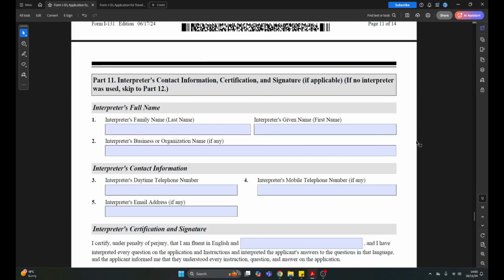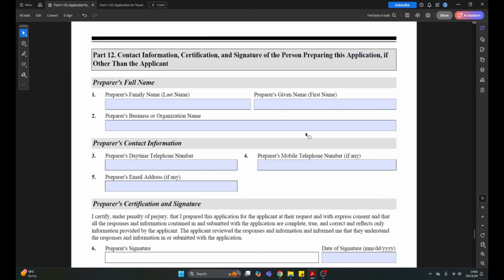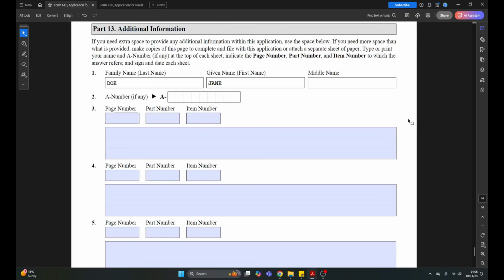If somebody interpreted this form for you, then you can provide their information here. If not, you can simply skip it. And if somebody prepared this form for you, you can also indicate their name and information here. If nobody but you prepared this form, you can leave it blank. And this is the last part, the additional information part. Even if you did not have any additional information to include in this form, please don't forget to still write at least your name in the top part of this form and alien number, of course, if you have one. Do not leave your name blank on this last page.